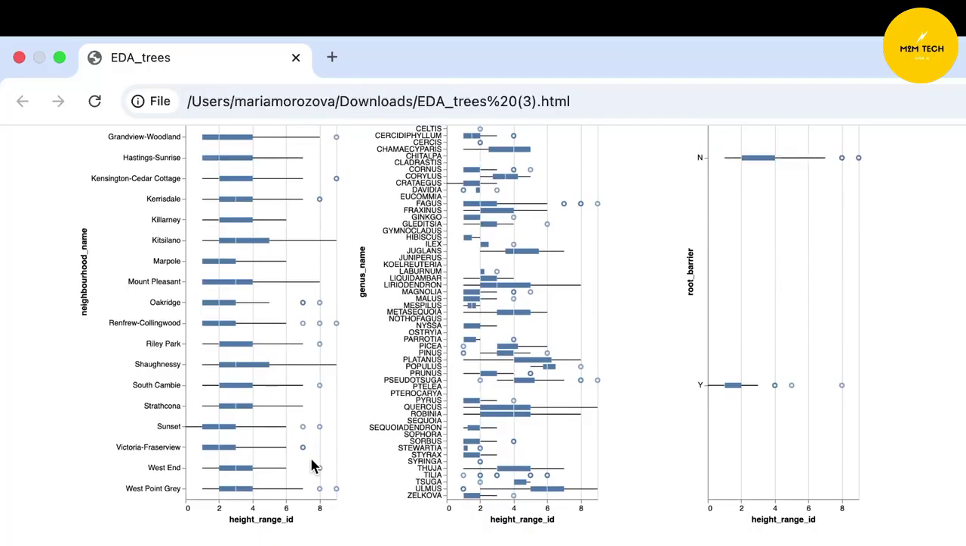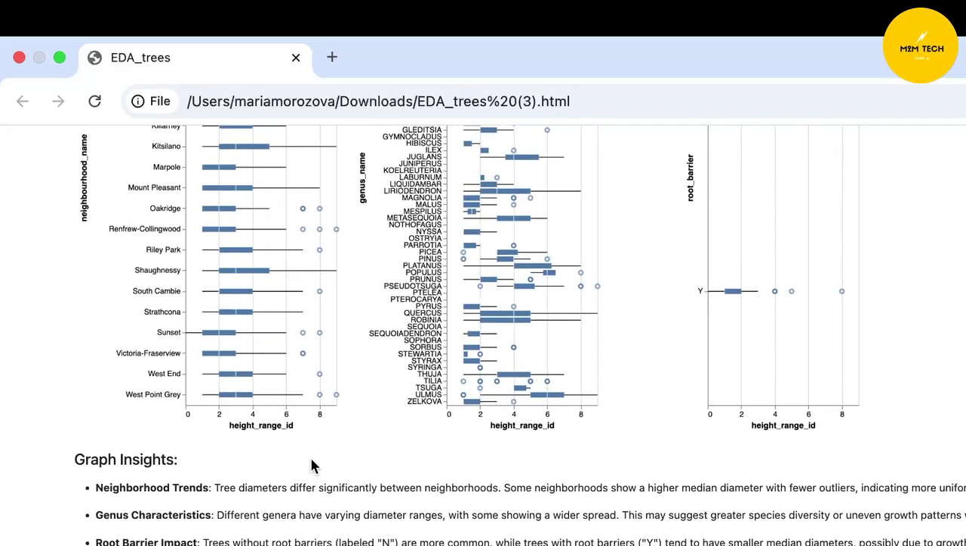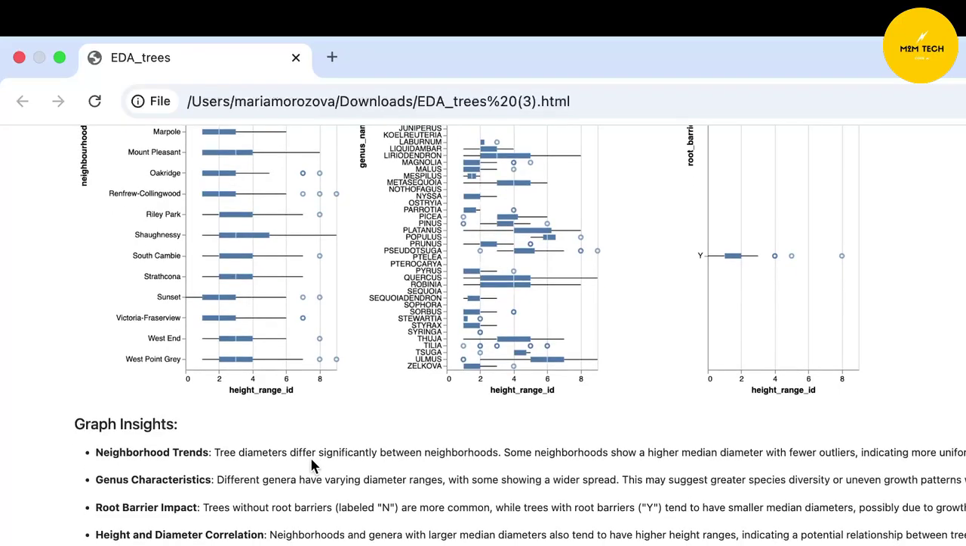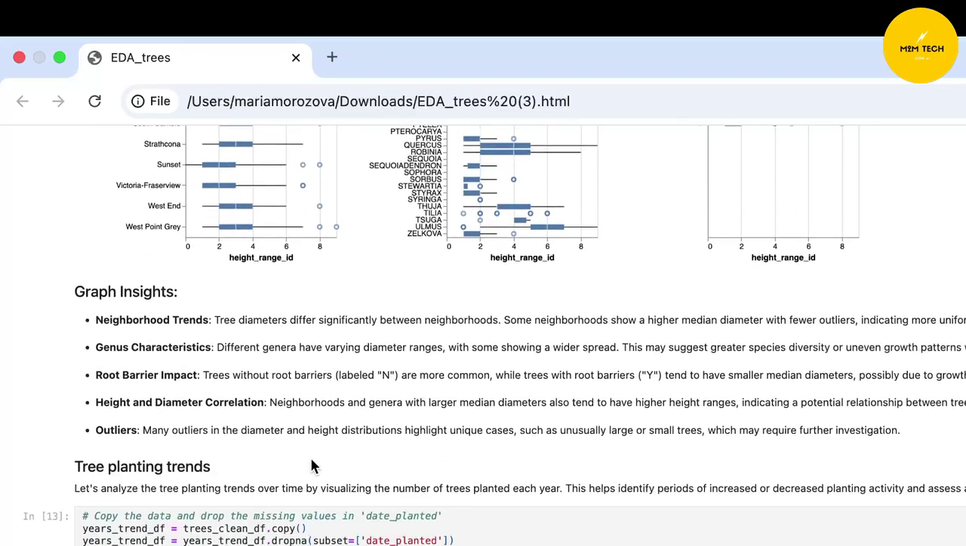Neighborhoods and genera with larger median diameters also tend to have higher height ranges. So potentially there is also a relationship between tree diameter and overall size. I also found many outliers in the diameter and height distribution, but this requires further investigation to define the reasoning.